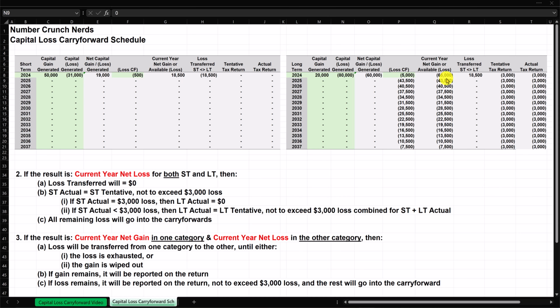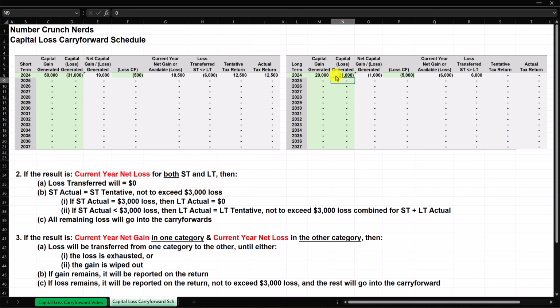So right here we had $65,000 of loss. We used up $18,500 of it to offset the short-term capital gain over here. We took $3,000 of it on the tax return as ordinary income. So $65,000 starting point less $18,500 less the $3,000 right here results in a 2024 long-term capital loss carryforward to 2025 of $43,500. Now let's go ahead and switch this number back to minus $21,000 so we can see that other result.